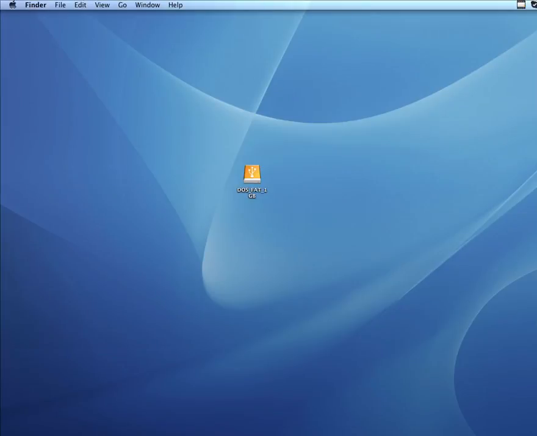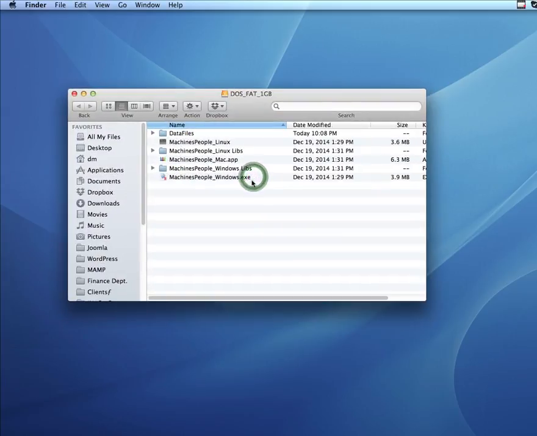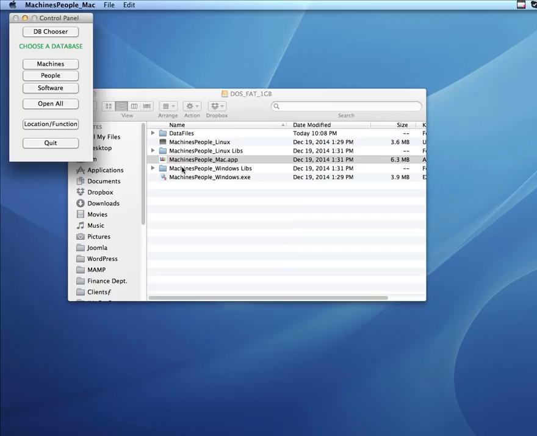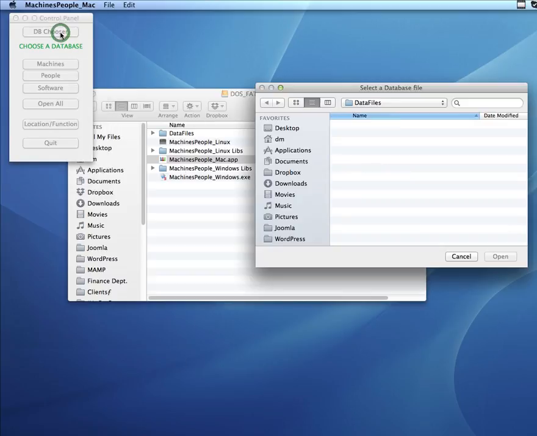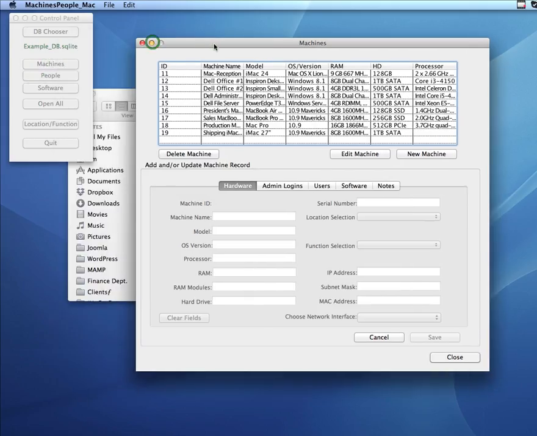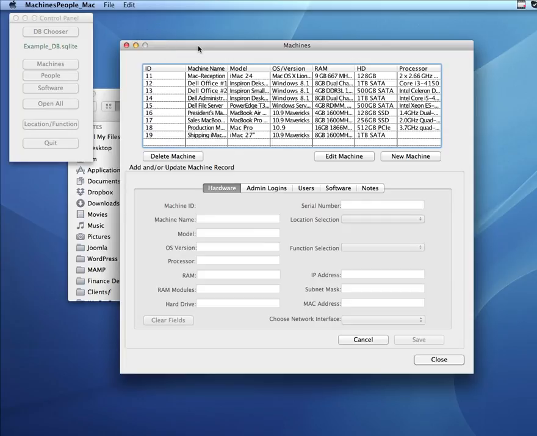Let's take a more detailed look at the Machines window of Machines and People. We start by launching the application. We need to choose a database to work in. In this case, it's going to be the example database. And then we click on the Machines window. Here we see all the machines that we have in this particular database.